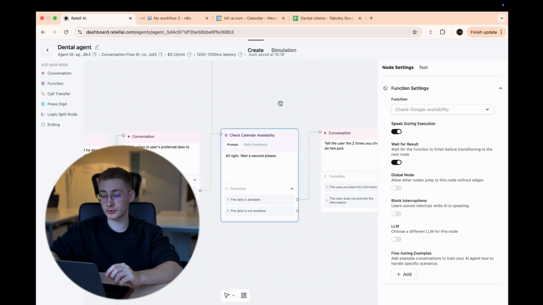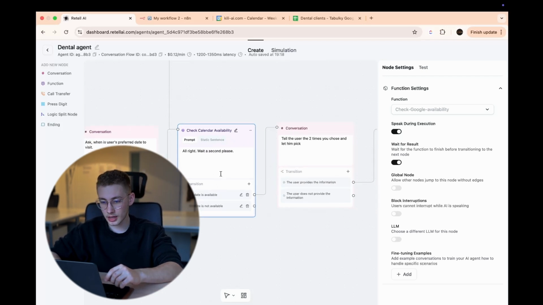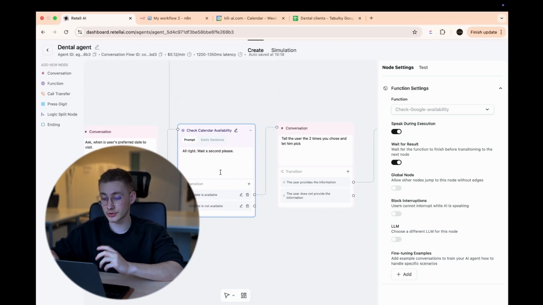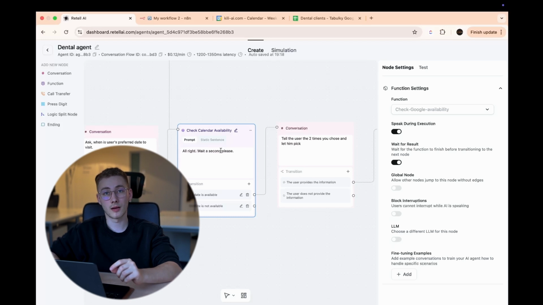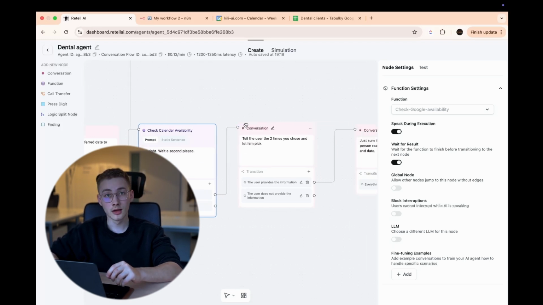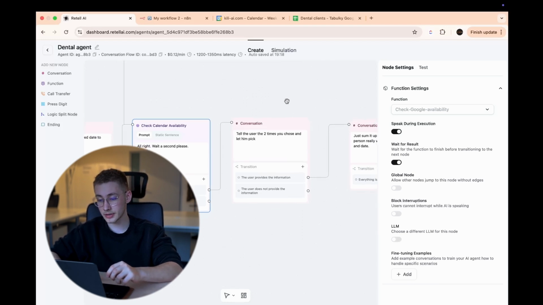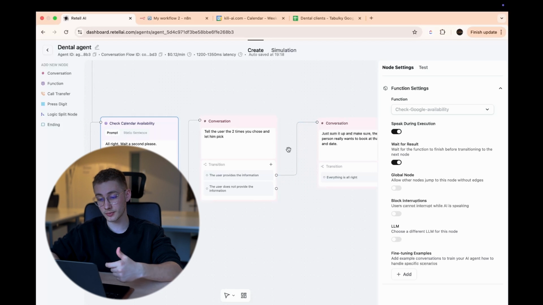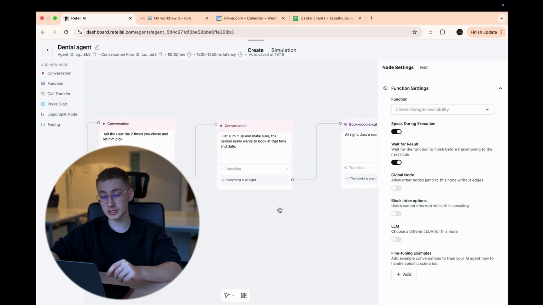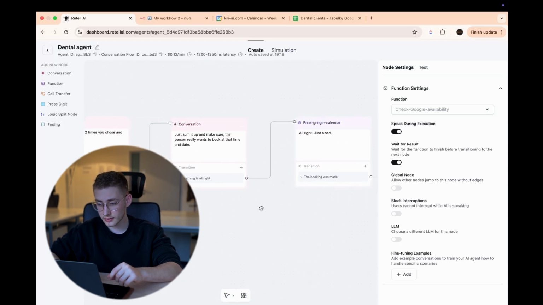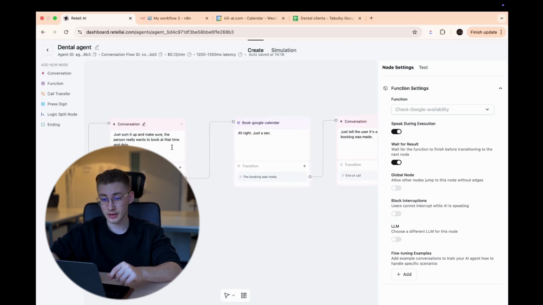Okay guys, so we have the first function ready. From here, the agent responds with the date that is available, and if the client asks for another date and it's obviously booked, it says that it's not available. From here, we just tell the user the two times that he can choose from and let him pick. The transitions would be the user provides the information or the user does not provide the information. When he does, we go to another conversation, which is just to sum it up and make sure the person really wants to book at that time and date, and I think that gets us to another function, right?